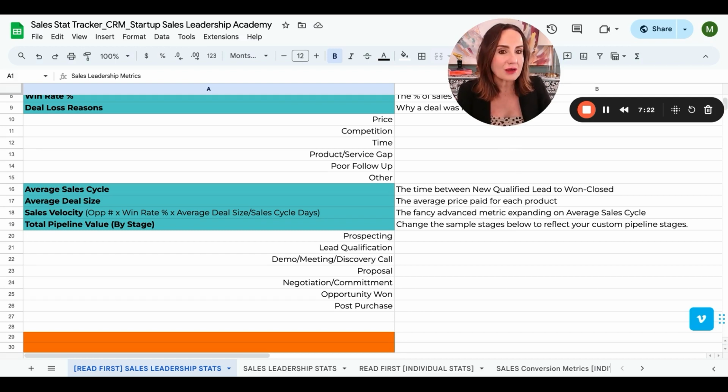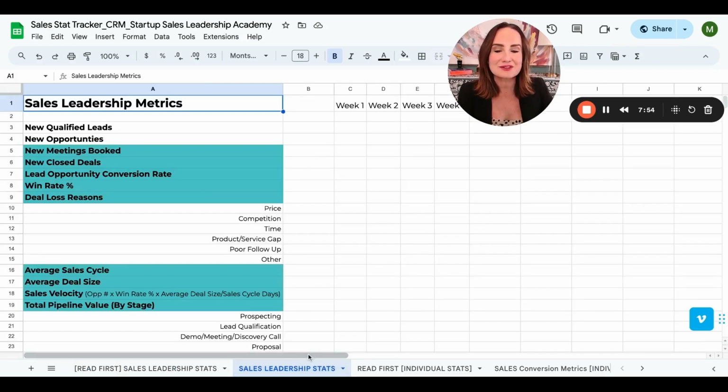Now, these are just some common pipeline stages that I put here, but they're really going to differ depending on your business. So prospecting, lead qualification, demo meeting, discovery call, proposal, negotiation, commitment, opportunity one, and post-purchase. So now, of course, you don't need to know post-purchase value by stage unless you have something that you are going to sell afterwards. So like an upgrade, okay? All right, so these are your stats. And the second tab here, if you end up grabbing this from us, allows you to track it over a period of time so that you can see your progress.